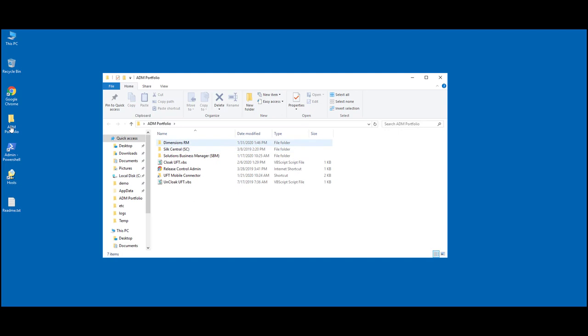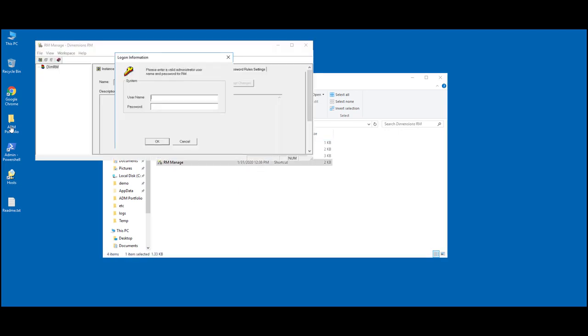Now, let's open the administration part of Dimensions RM. Let's log in, username in demo, and the super secret password.